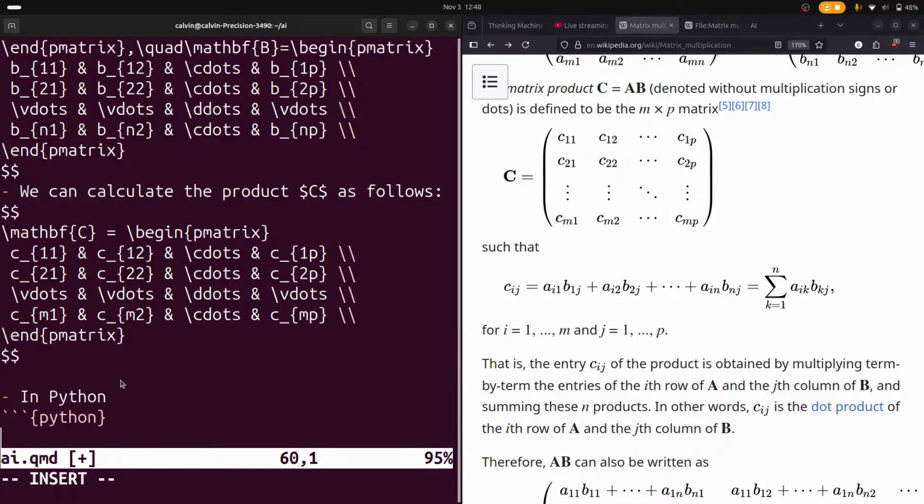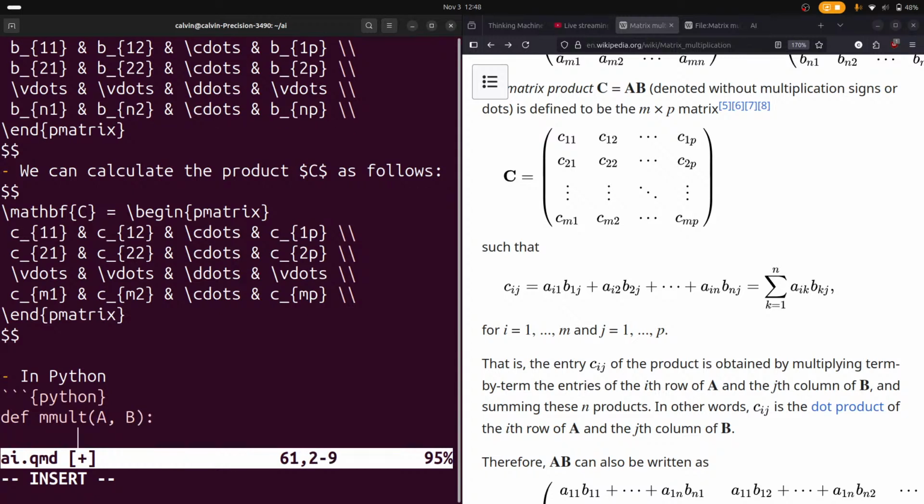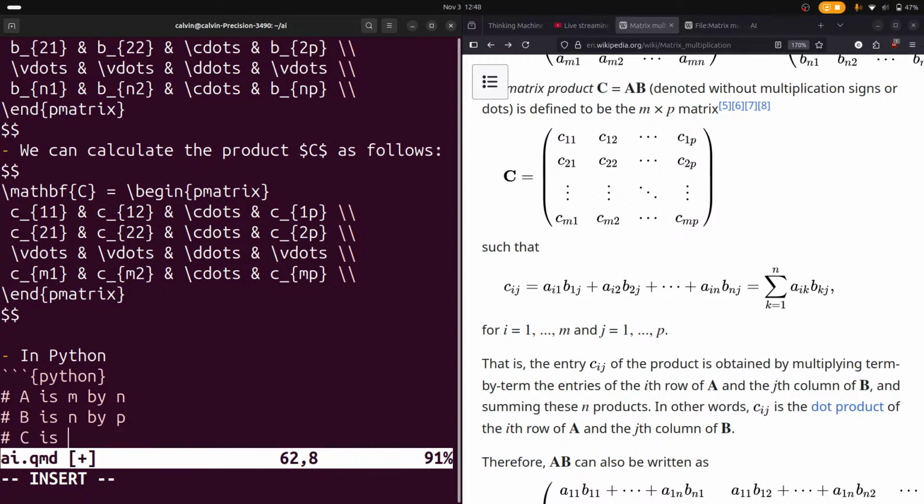So we're going to have a function that I'm going to call mmult. It is going to take A, which is a matrix, and B, which is a matrix. It is going to return some matrix C. So we're going to create C, and what is C going to be? We're going to make an array that is the same size as the, well, it's m by n. Okay, let's make a note. A is m by n. B is n by p. C is m by p.